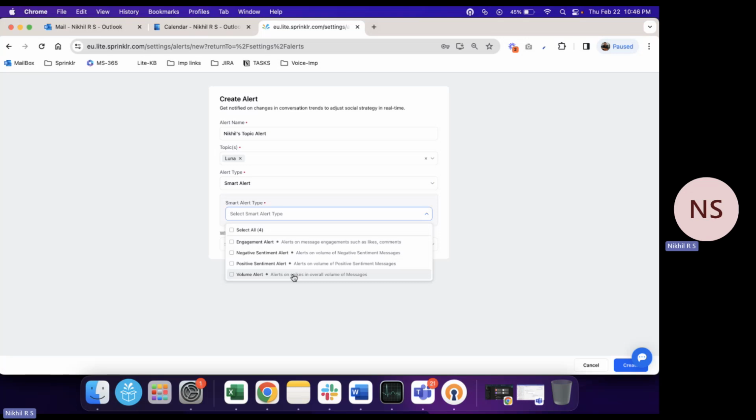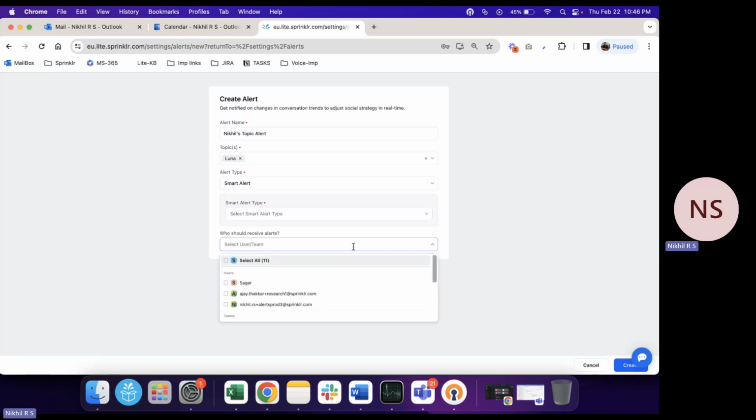Whenever there is a deviation from an existing volume, or whenever there is a change, or whenever the system detects variations in the volume of messages that you receive, the system will automatically notify you using Smart Volume Alert as well. And you can also decide the users who should receive the notifications for these kinds of alerts. You just go ahead and pick the users who should receive these notifications. And once you've configured your alert type and your thresholds, you just click on create to create this particular alert.